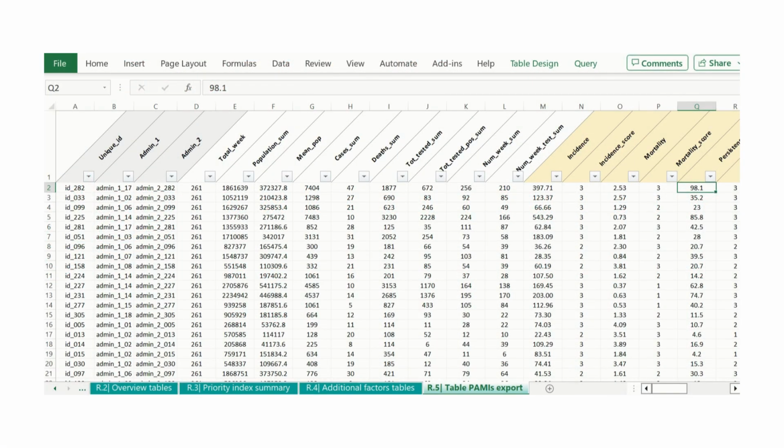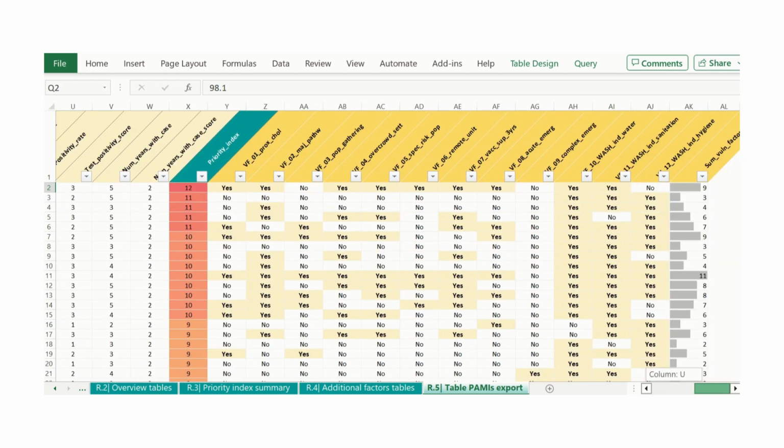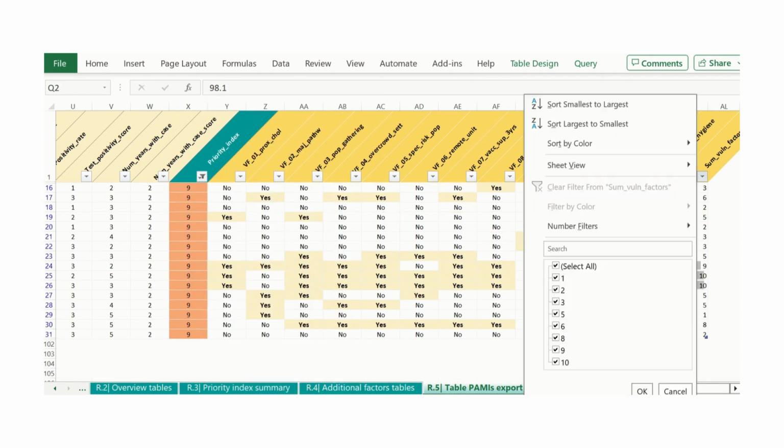We will now look into the last sheet of the PAMI Excel tool. This is sheet R5, Table PAMI Export. This table summarizes all key information and allows you to manipulate, sort, and filter the data and the outputs depending on your needs. For example, you may filter the geographic units with a priority index equal to 9 and 8 vulnerability factors present or more.